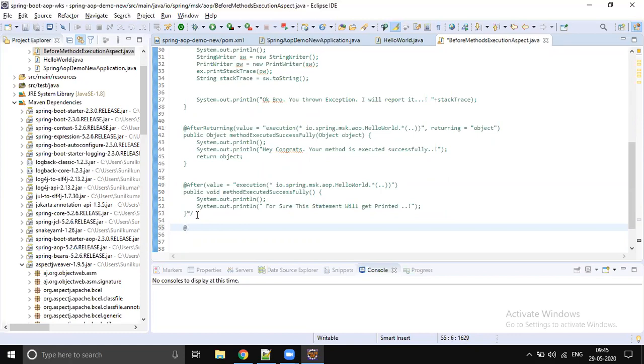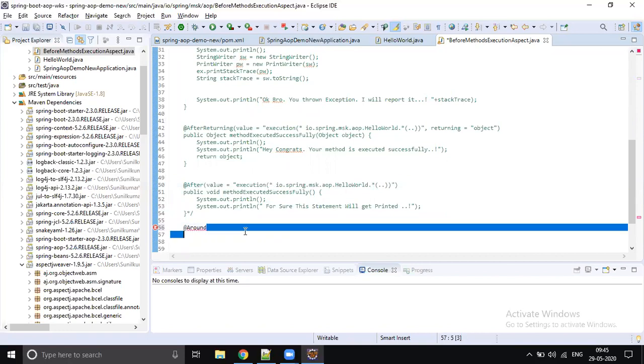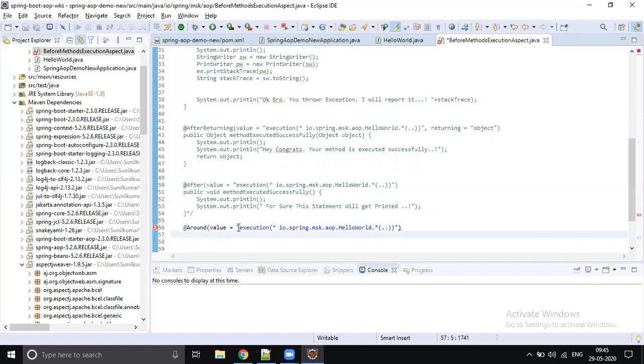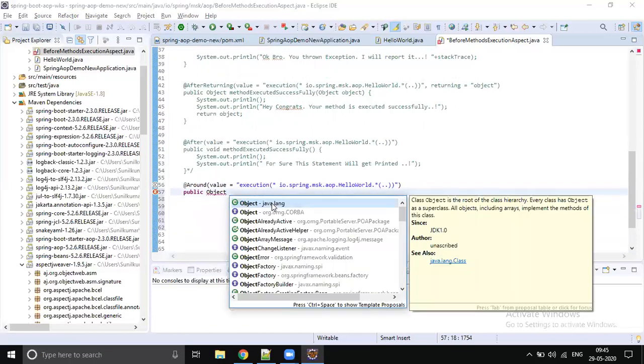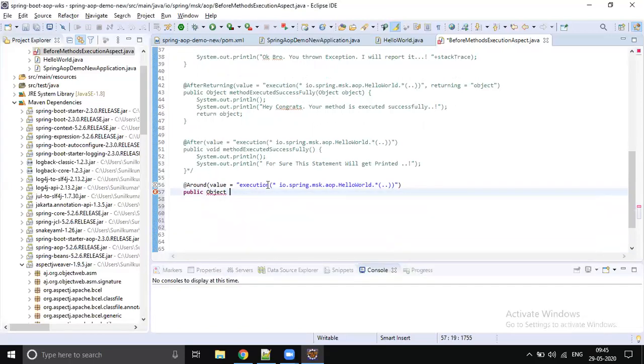So let's do around. Around, but no exception. Still, you need to configure the pointcut. Without a pointcut, there is no value in writing that advice. The public around advice must return something. So let's give Object, because we don't know what the method is going to return, what type.